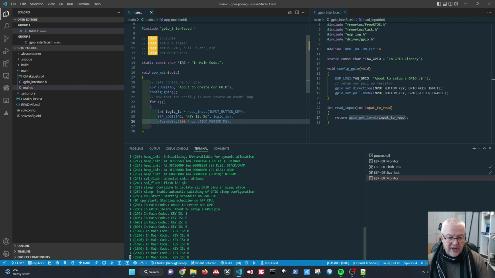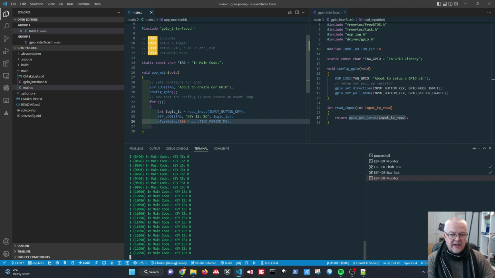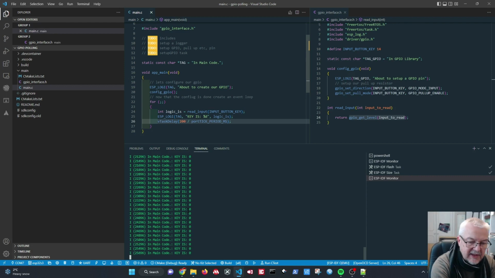So it's saying input key is 0, 0, 0. Yeah, that is obviously not right, because the key is not pressed. So we've done something wrong here, because that should be showing 1. It should be getting pulled up high. So let's have a look to see what the problem is with that. I'll just get rid of this out of the way.